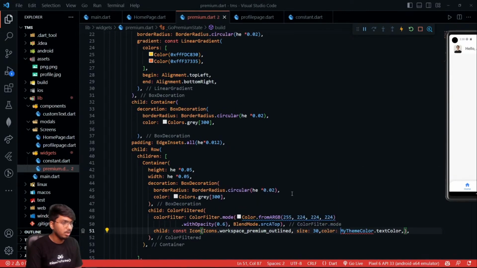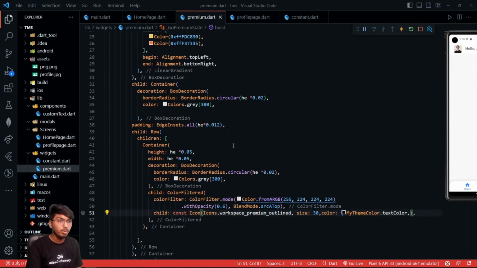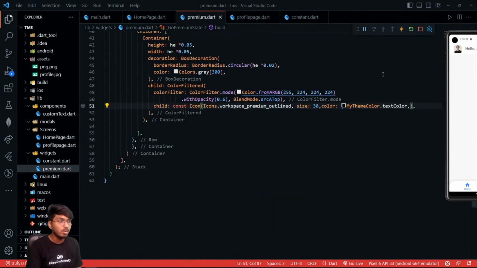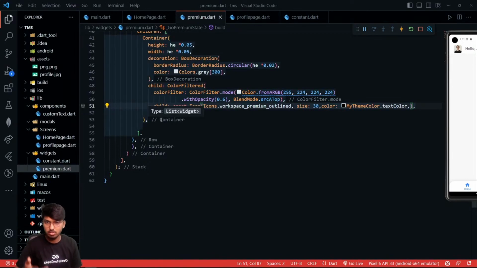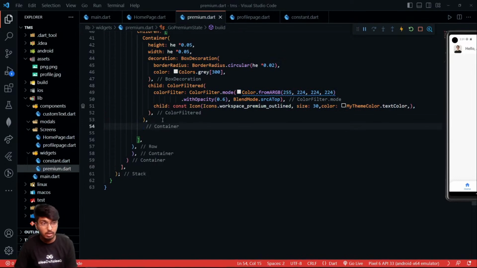My theme color, yeah. Constant dot art has been imported, and now you can see it is taking our color. This will be the color. Okay, so it will be just having that icon. Now we need a sized box.